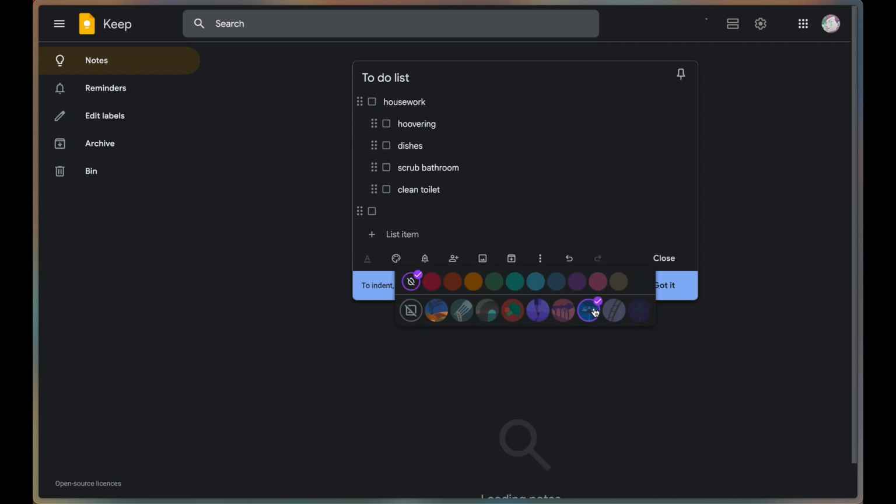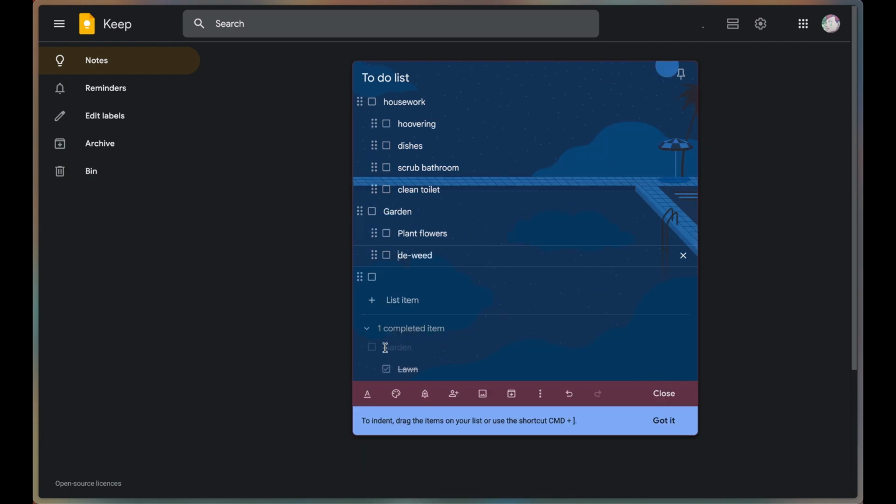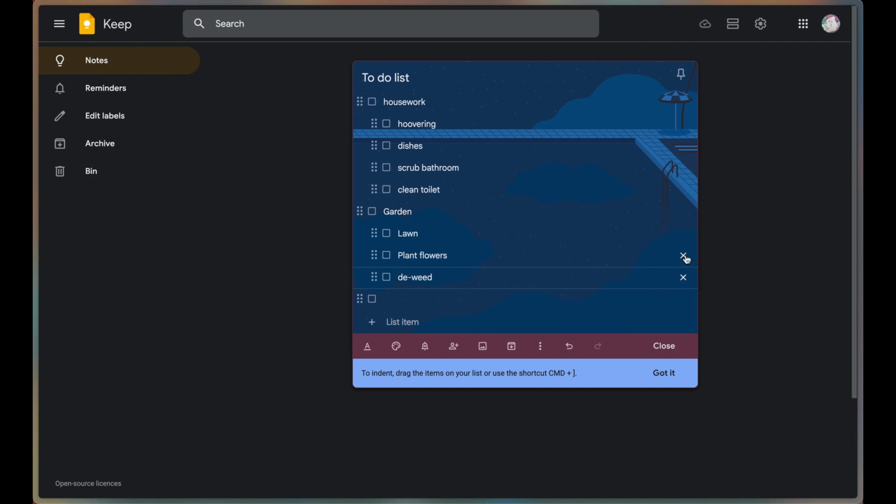You can also customize this, the background, the color, and type of design. You can do that one. And if you want to delete it, you just press here.